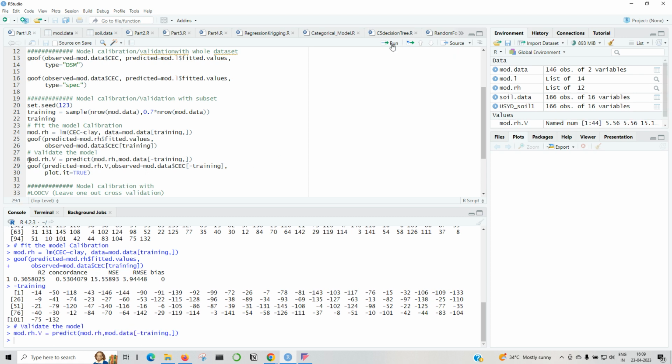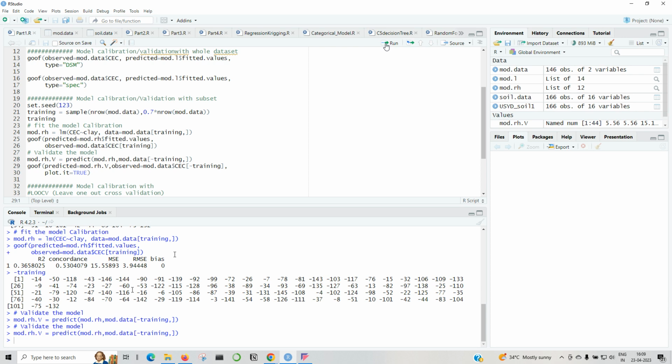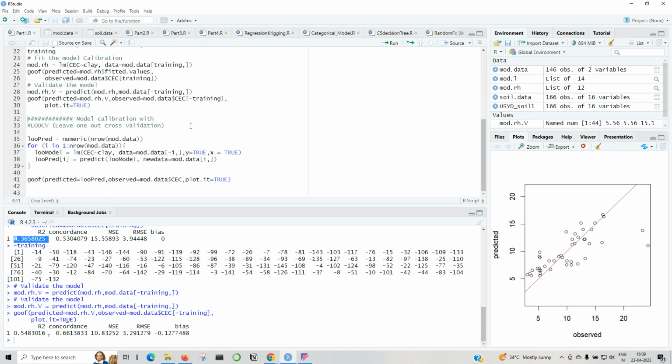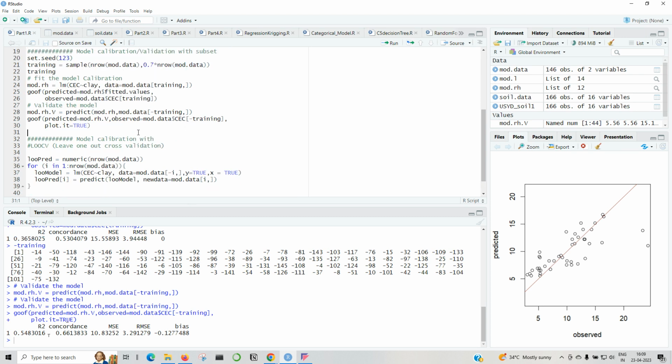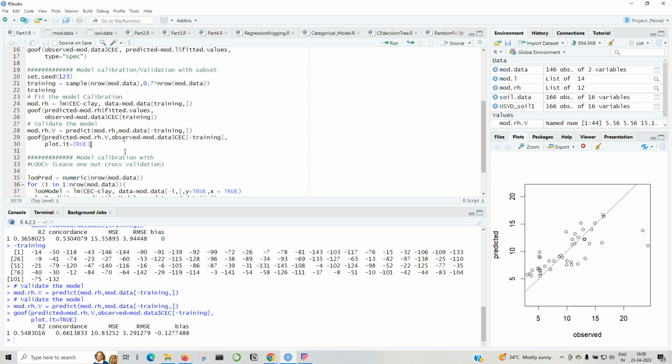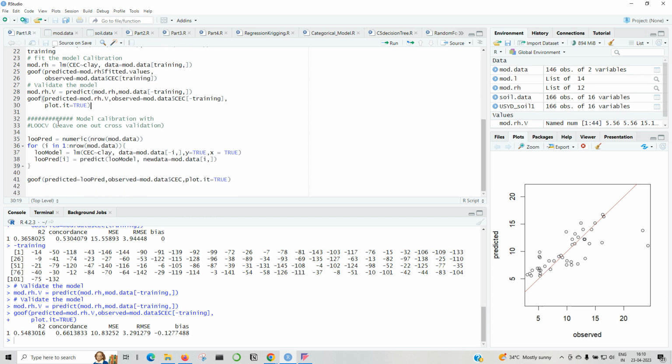So now we have predicted the values for our validation data, and we again try to get the goodness of fit. If you see here, the model that we have trained has an R square value of 0.54, which is a little better than the calibration data set. That can happen based on what kind of data you are having. Now, this was a single variable model with all the training data used to train the model at once. Now let's do the leave one out cross validation.